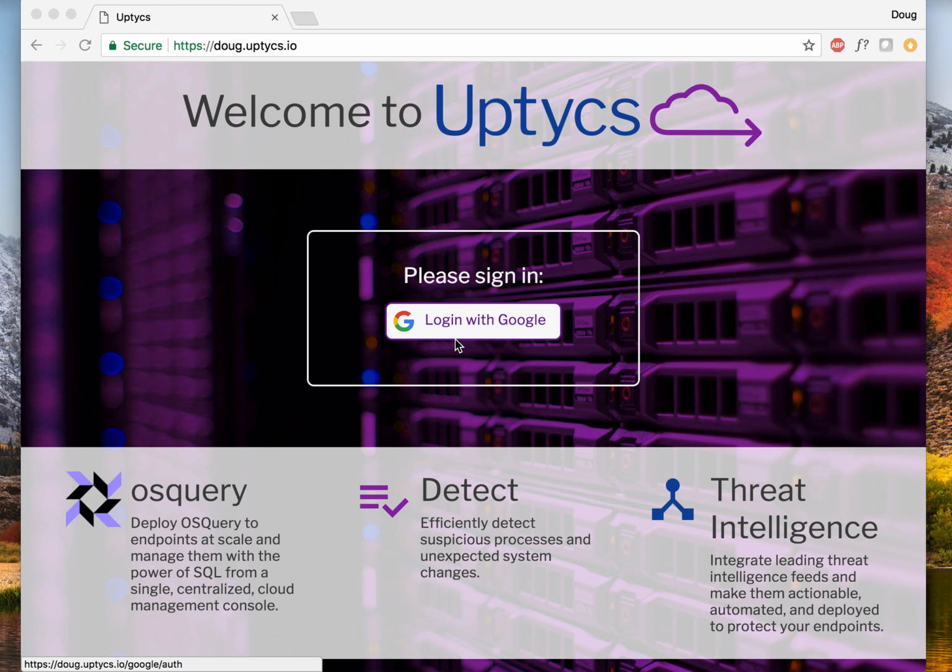Hi, we're here today to talk about how to use Uptycs to install osquery on your macOS or OS X computer. You'll need several tools to do this. First off, obviously, you'll need an Uptycs installation and login in your browser of choice to access it. You'll also need a text editor and to use the Terminal and Finder applications in macOS.